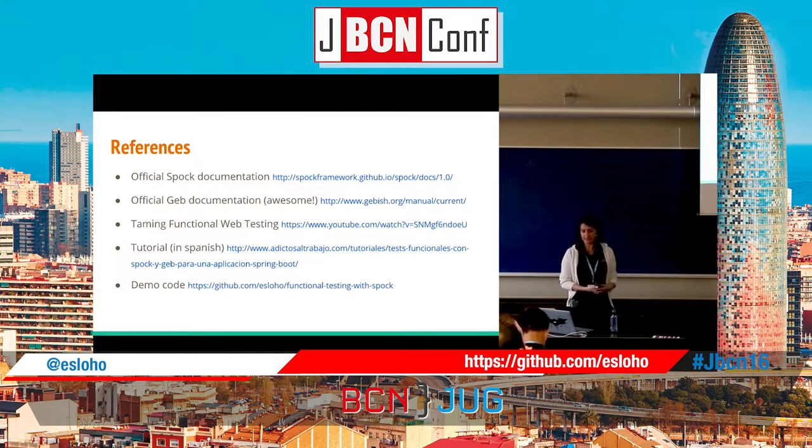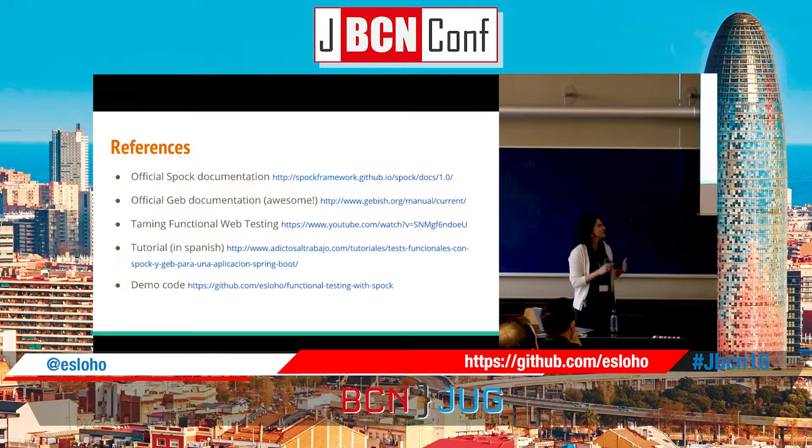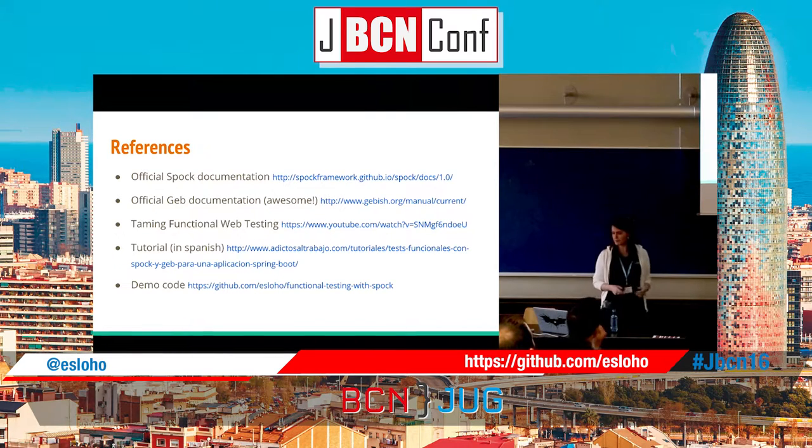So some references. The official documentation in general is really good. Spock is really good, but the official documentation of Geb is just awesome. It's called the Book of Geb, and you can find there almost everything. And otherwise, you have Stack Overflow. And there is a very nice talk about the authors and creators of Spock and Geb together. It is that link. It's really interesting, and I actually learned a lot when learning Geb.